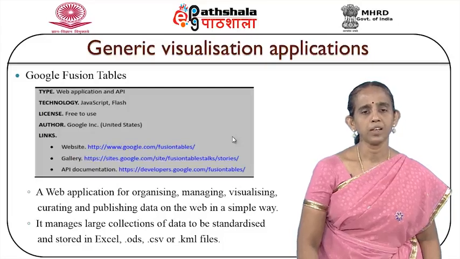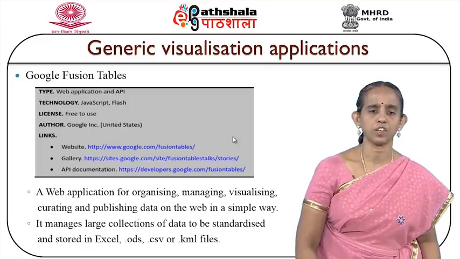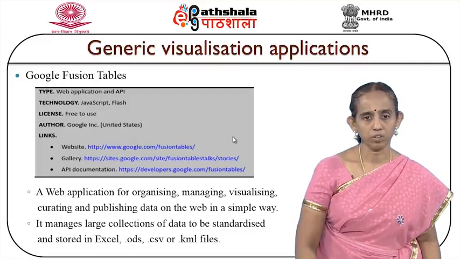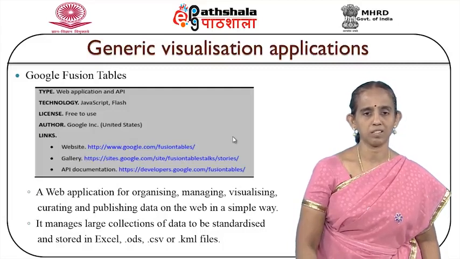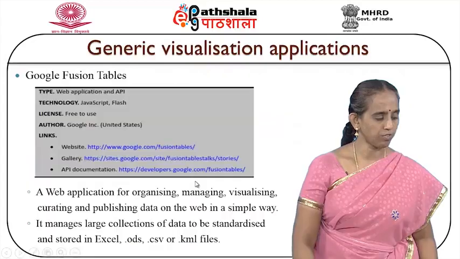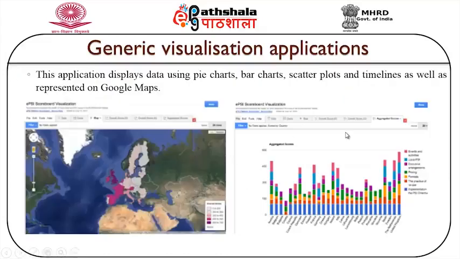It manages large collections of data to be standardized and stored in Excel, .ods, .csv, or .kml files. This application displays data using pie charts, bar charts, scatter plots, and timelines, as well as represented using Google Maps, which are shown here below. So this is a Google Map view of the Google Fusion table, and this is a bar chart view using the Google Fusion table visualization.